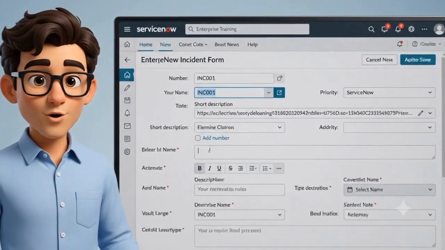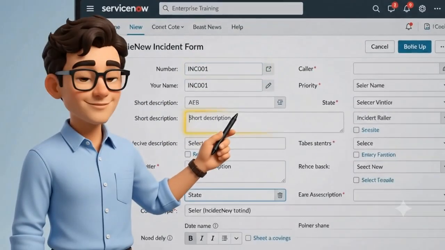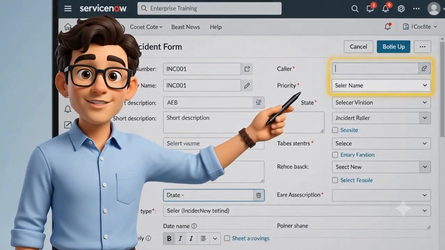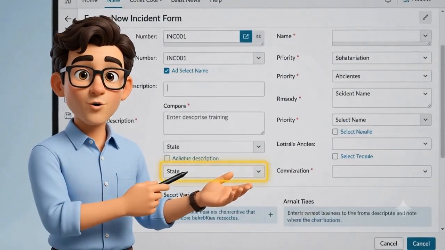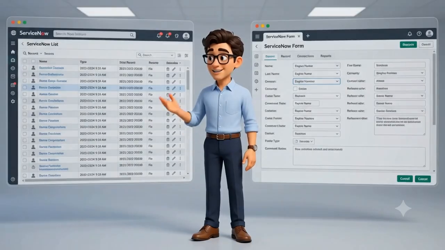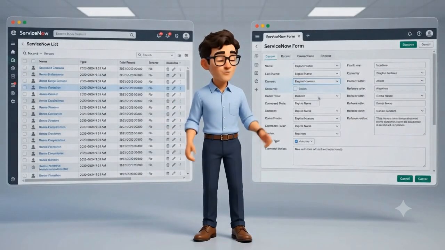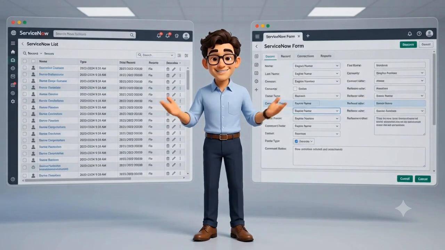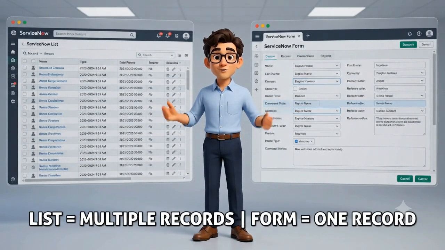Let's review the incident form. First, check the incident number. Next, the short description. Verify the caller field. Always set the correct priority. Finally, update the state. A list shows multiple records. A form shows one record. It is that simple. Now for users and roles.